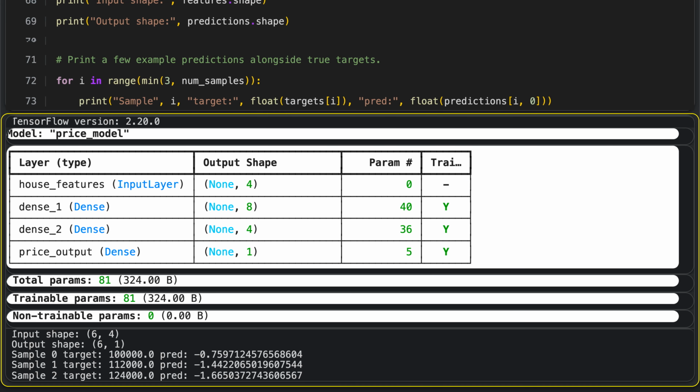This script shows how to build a simple neural network with the Keras Functional API to predict a single value from 4 numeric features. It sets a fixed random seed for reproducibility, defines an input layer, 2 hidden layers with ReLU activation, and a final linear output layer. Then it compiles the model with the Adam optimizer and mean squared error loss.